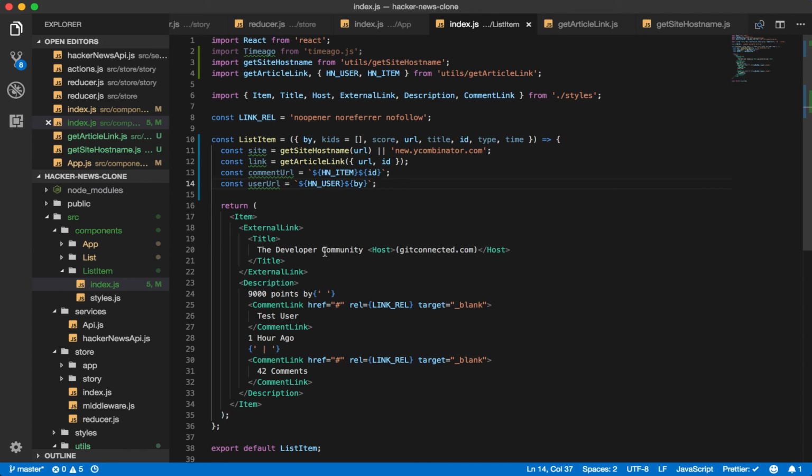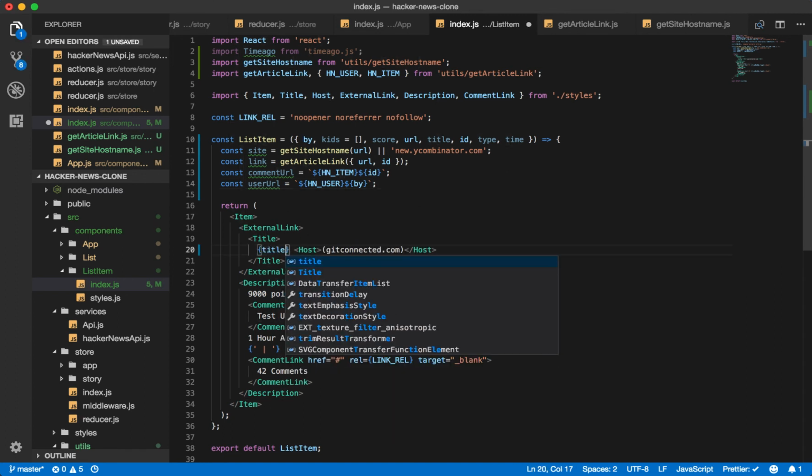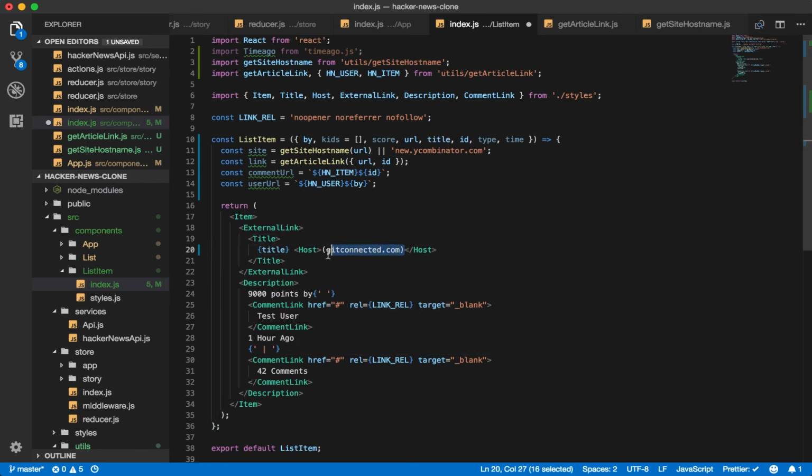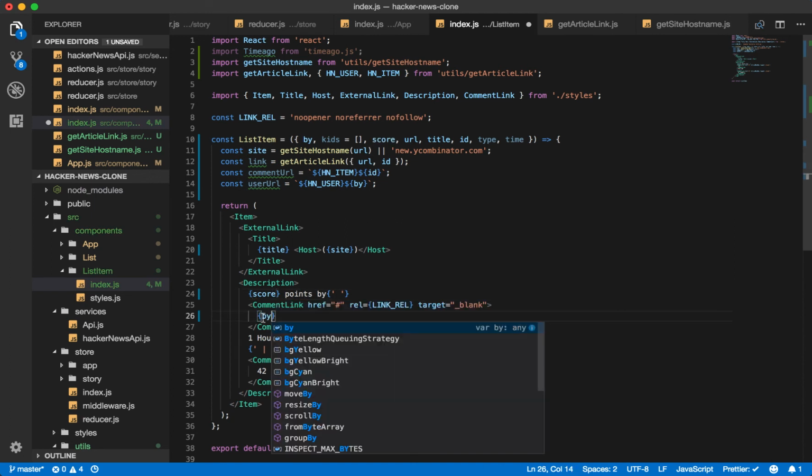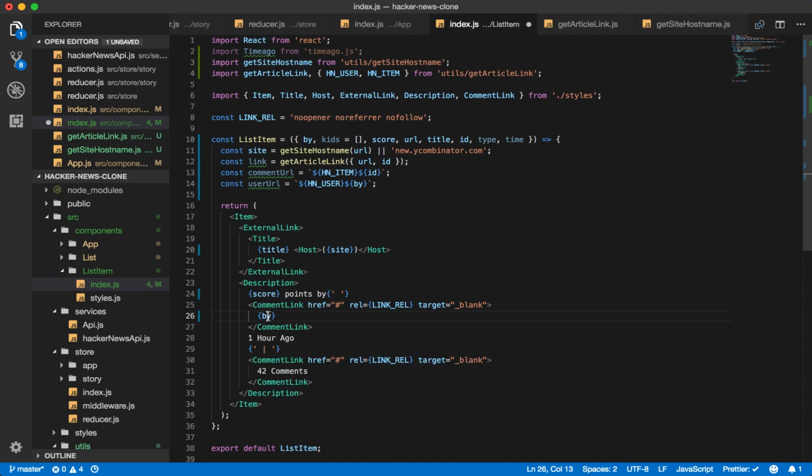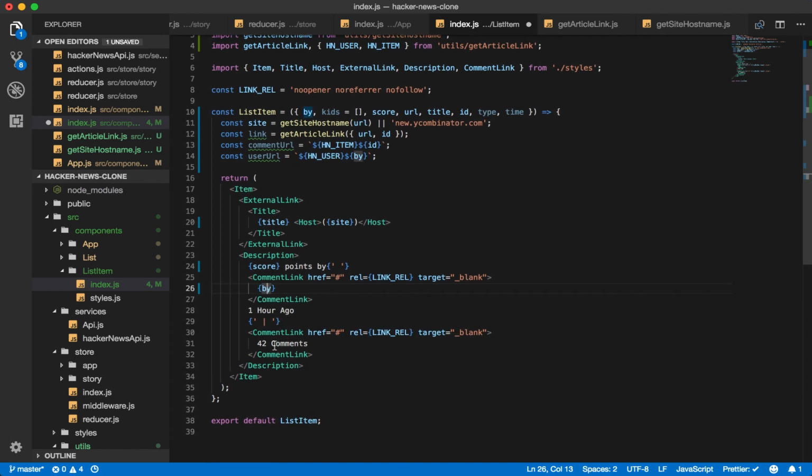Okay, so now we can replace our hard-coded data. We'll add title here, the site next to it, the score, points by the user, which goes into the by. The number of comments is just kids.length.